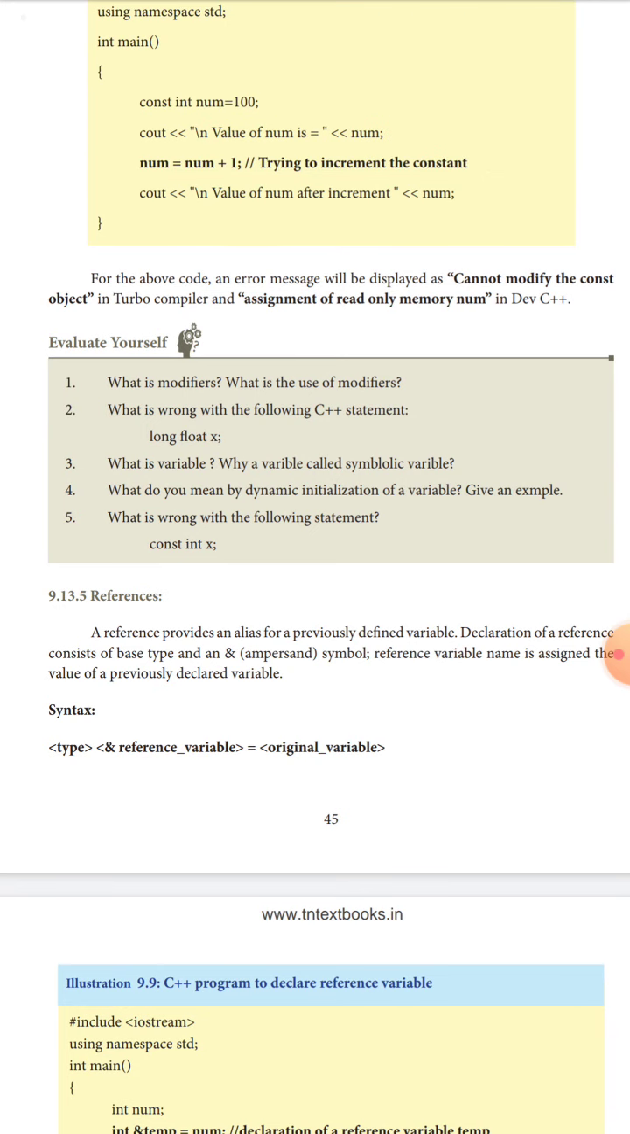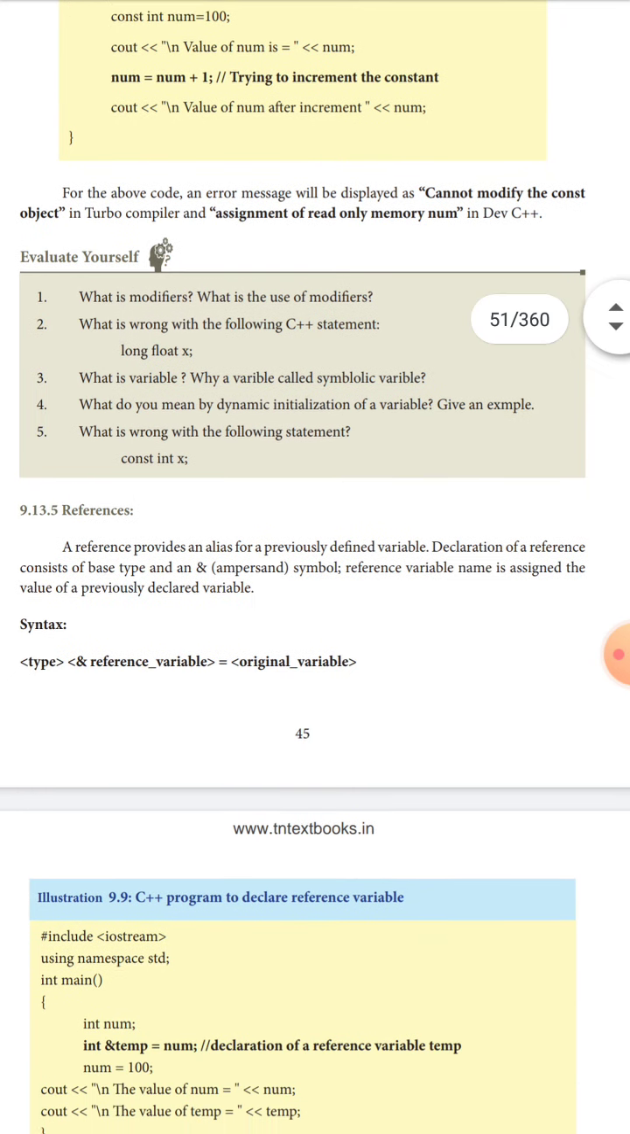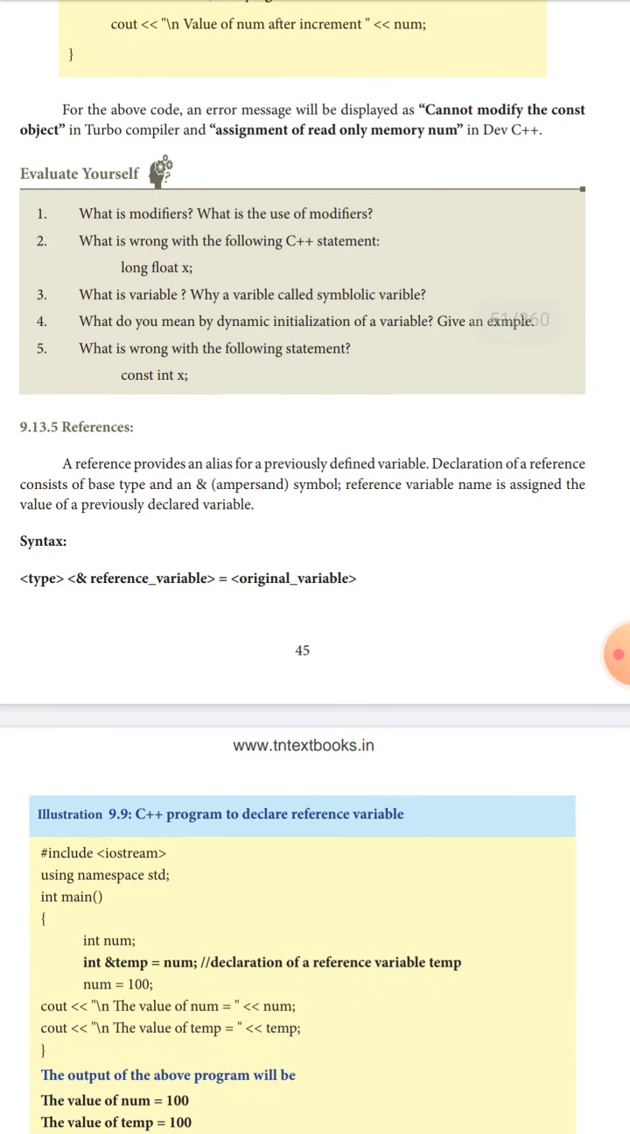The declaration of a reference consists of a base type, and for the variable you want to refer to, we use the ampersand symbol, followed by the reference variable name, which is assigned the value of the previously declared variable. The variable we declared earlier is referred to through the reference. So the syntax is: type & reference variable = original variable.